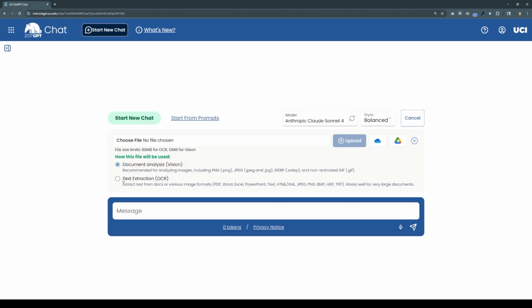Text extraction, as the name implies, would be for any kind of document that is primarily text-based, where there isn't as much of a need for visual analysis. We're just extracting the text from that file. Then this would be a good choice. This would be kind of your default choice. If you're uploading a PDF, Word, Excel, PowerPoint, any of those types of files, then text extraction is a logical choice.